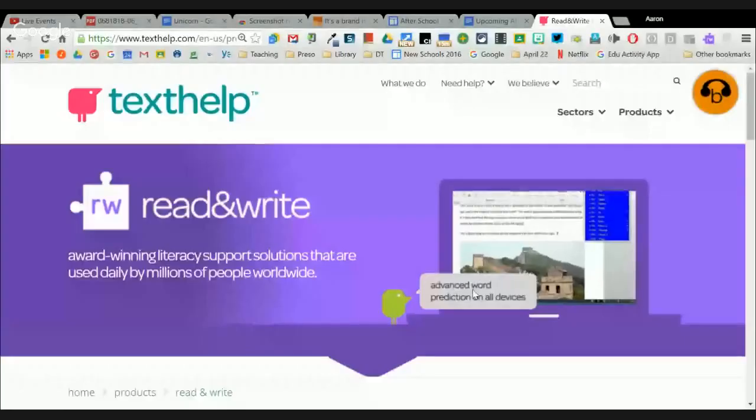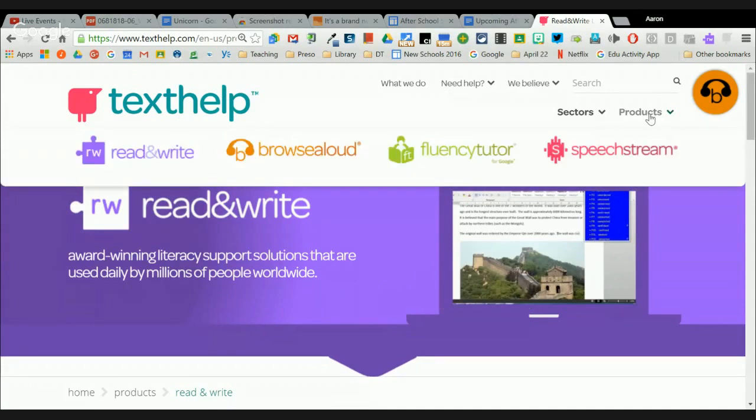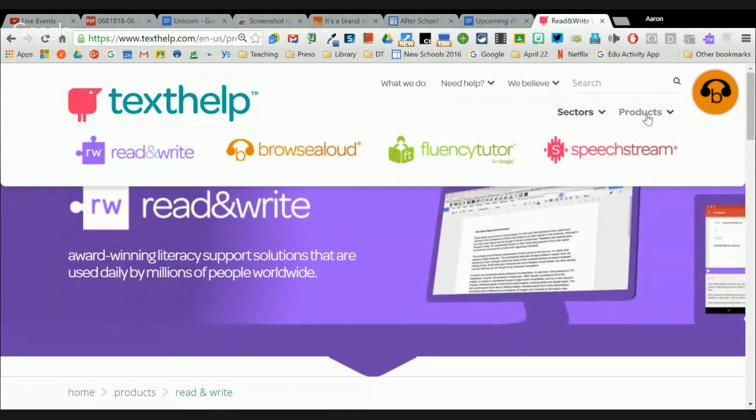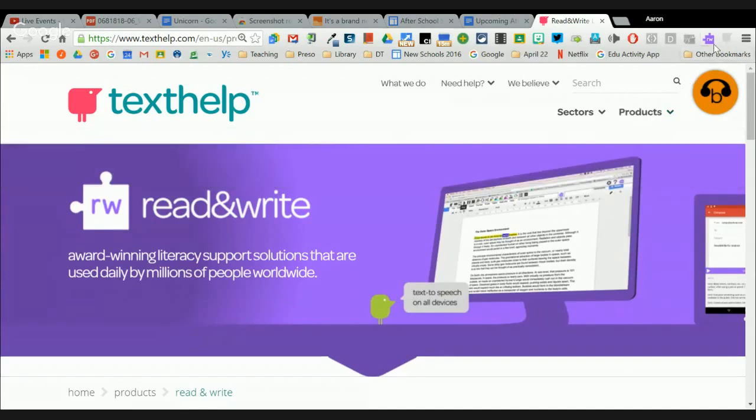First off, I just want to bring your attention to Google Read and Write's website. It's texthelp.com, and you can go to products, which is over here, and then choose Read and Write. For those who don't know what Read and Write looks like, it's an extension that sits up in your Google Chrome toolbar, and it's this one up here. Looks like a puzzle piece that says R and W on it.